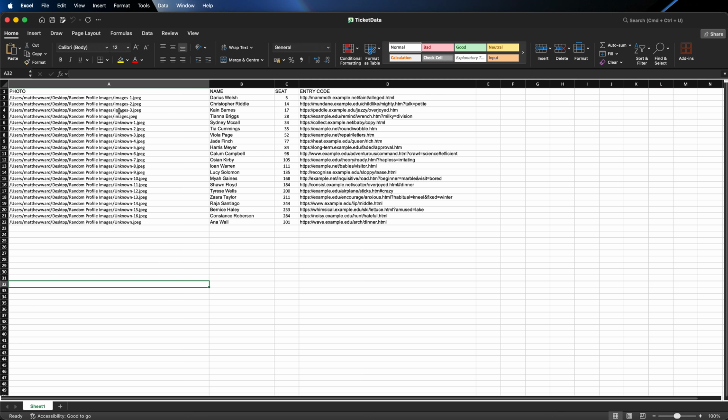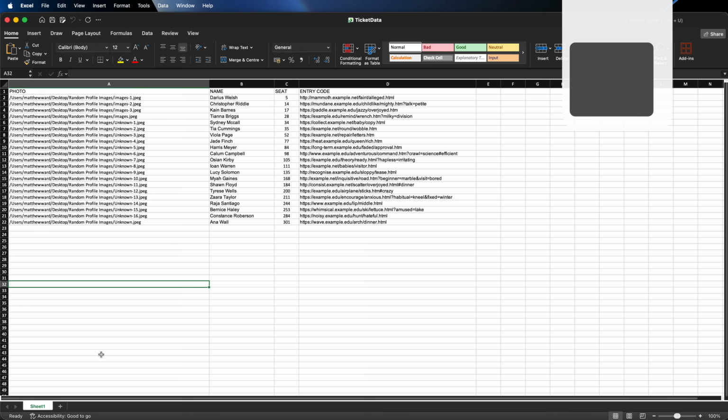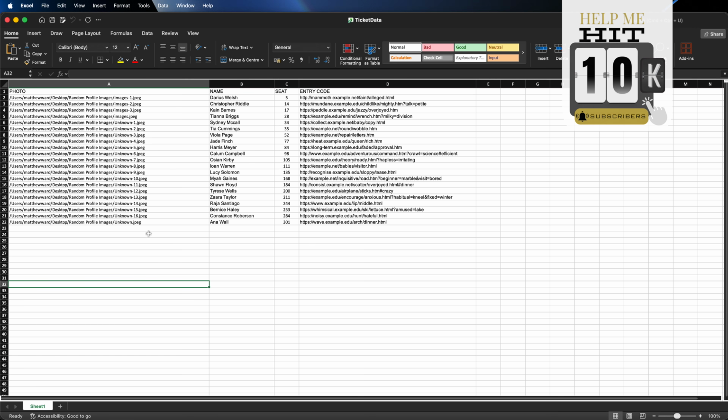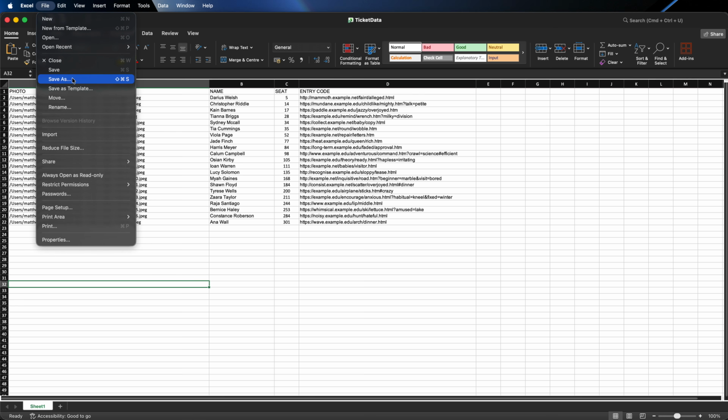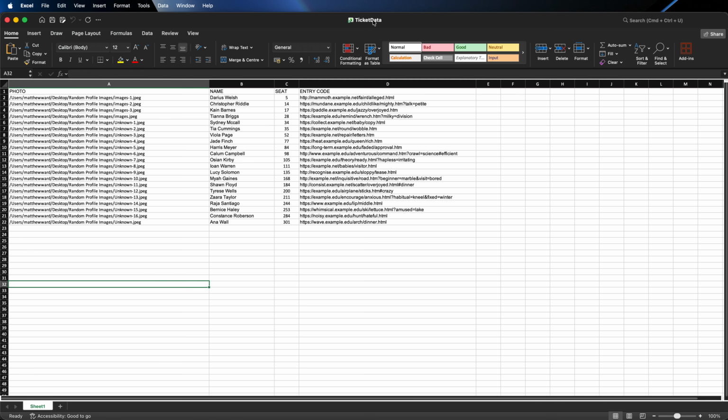So you can add as many as you like in here. You could have 3,000 people if you want, or maybe just 16. It's entirely up to you how many you want to add. Once you've gotten all the information, just go up to your file, go down and save that as any file name that you would like. I've already saved this to ticket data up here at the top, as you can see.